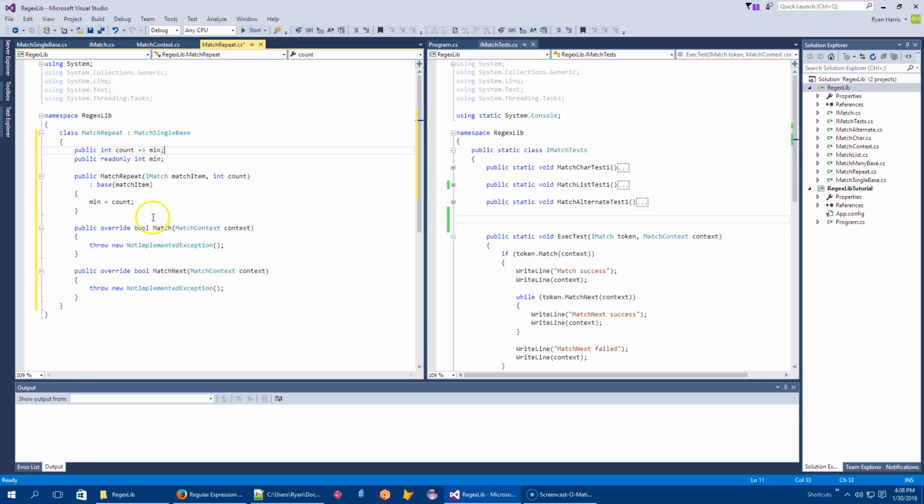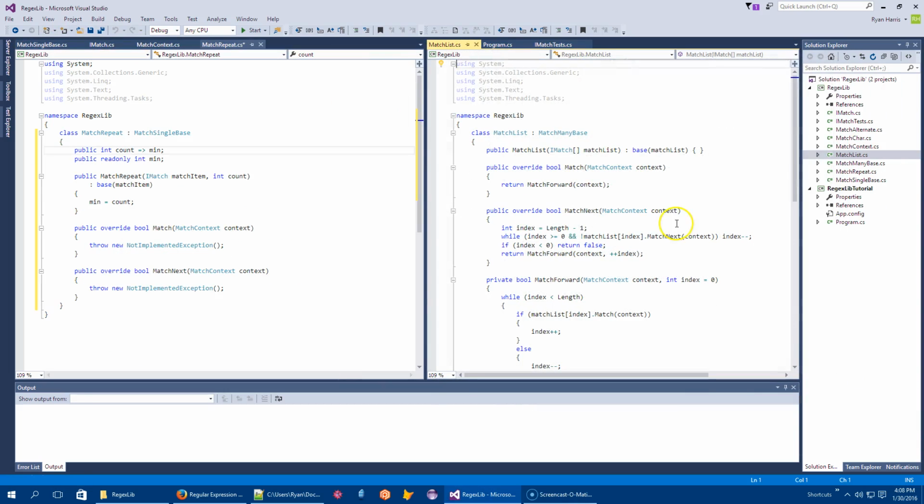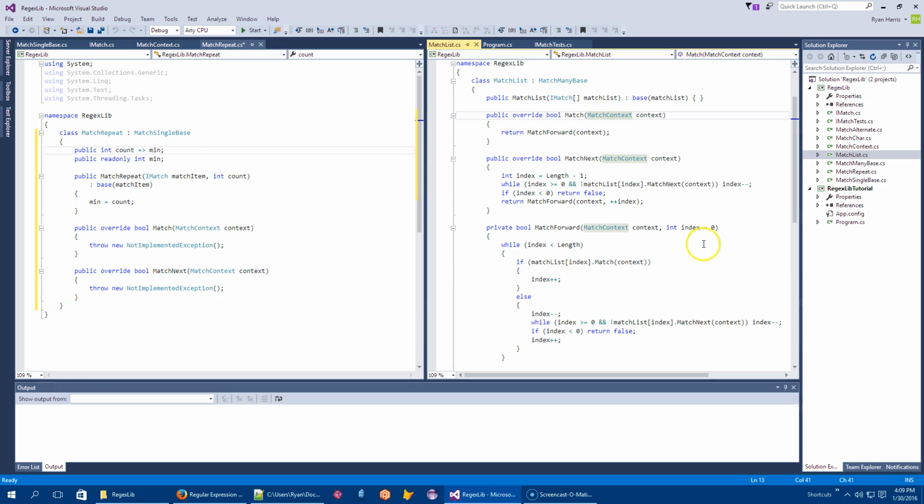Okay, so just like every other thing, and more specifically just like match list, and this is really kind of the nice thing about this, is we already have the code, right? Match list does exactly what we want, except it iterates through the list instead of repeating the same one that many times.